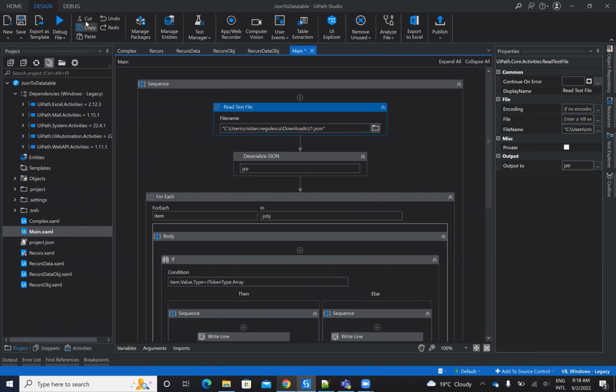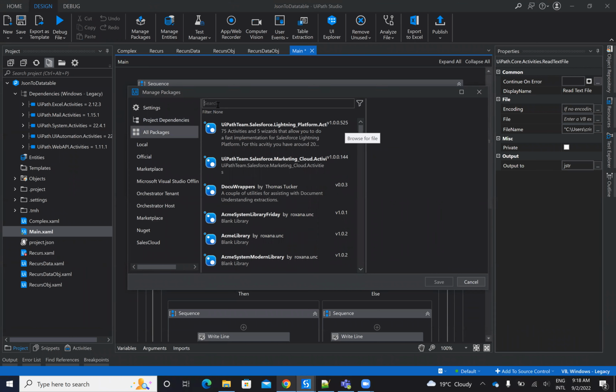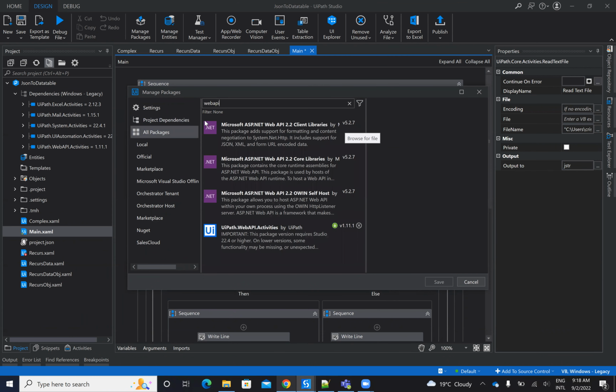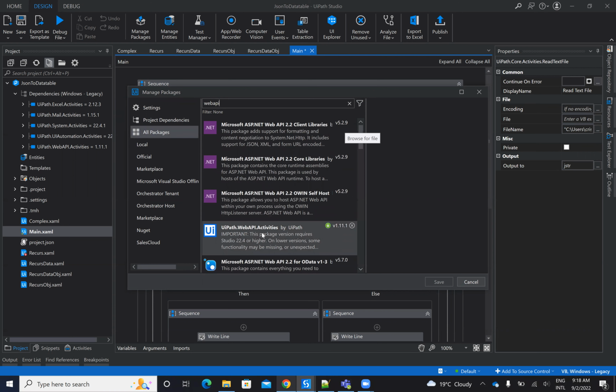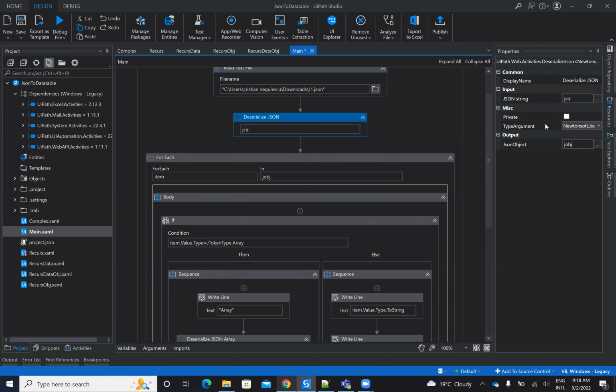Then if I want to use this deserialized JSON, I have to go to Manage Packages and add the Web API. UiPath Web API is the activity that allows you to use the deserialized JSON and so on. It's already installed on my PC. So I have this deserialize JSON, and this will return me a JObject, a JSON object.